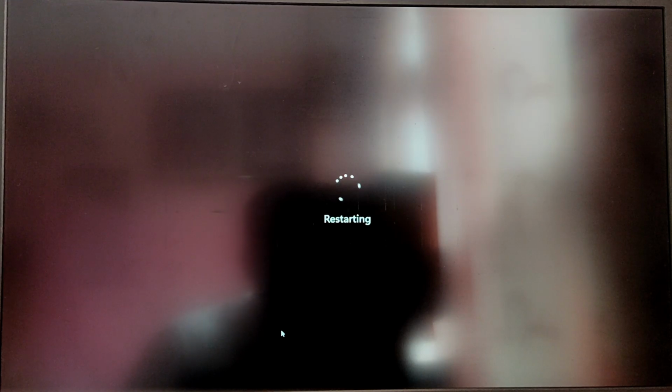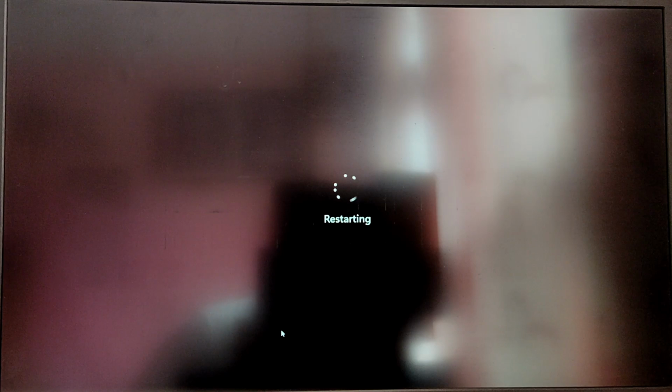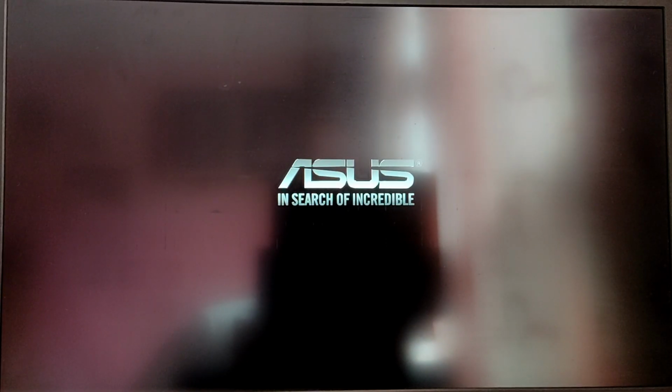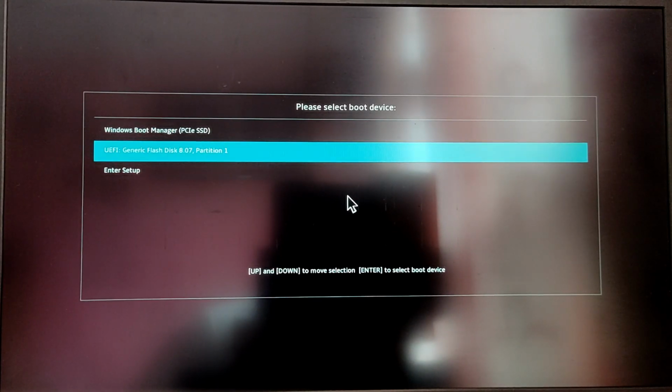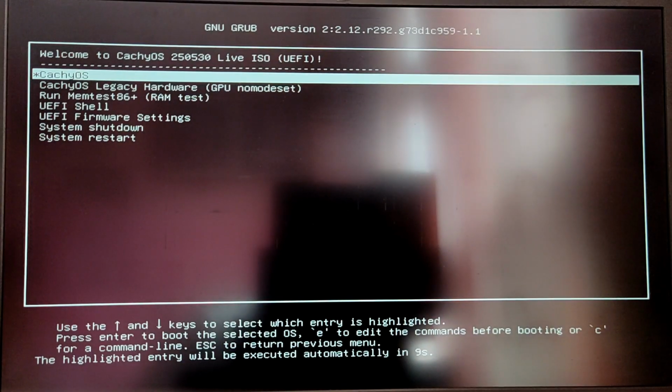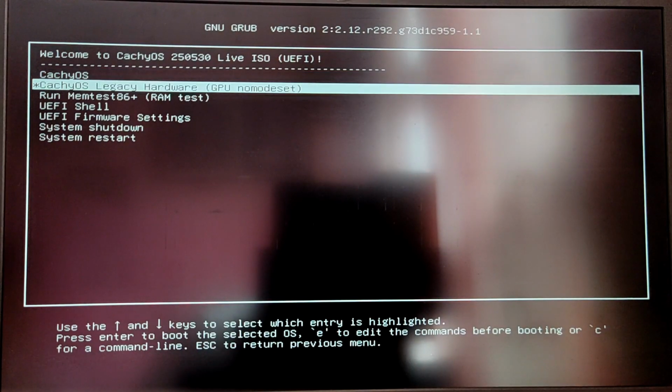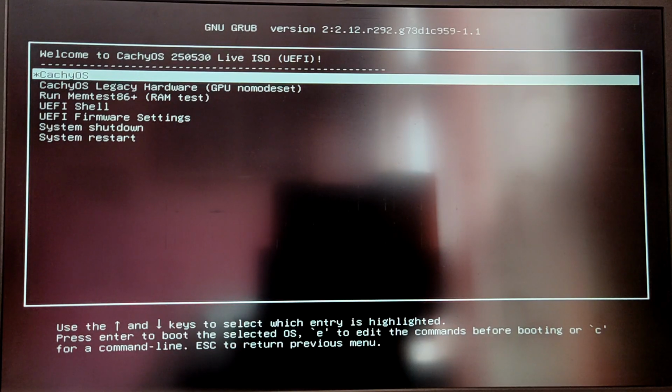While your computer is restarting, press the boot menu key, which is usually the escape key or F12 key, to open the boot selection menu, and make sure that secure boot is disabled in BIOS. Once you're in the boot selection menu, choose the USB option and it will open the CachyOS USB, and you need to select the first option. Now it will start booting from the CachyOS file. This may take a while, so I'm going to fast forward the boot process as well.